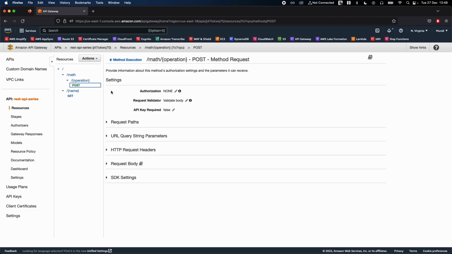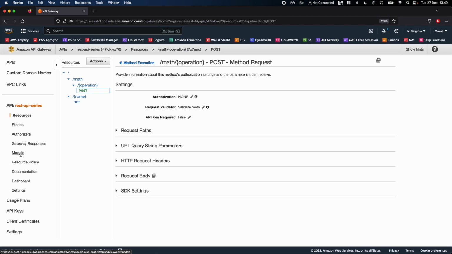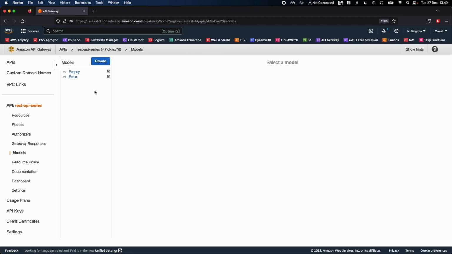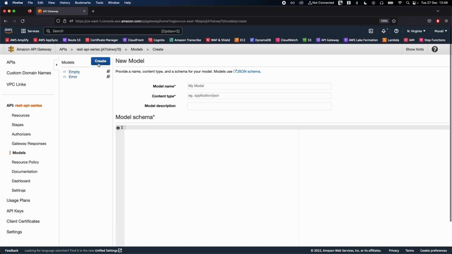And what you're going to do is go back to the models here. Okay, so I hope you can see this, or let me zoom this a bit. So click on models, and there's no model at the moment. So I have created a validation model for my request. All right, so click on create.